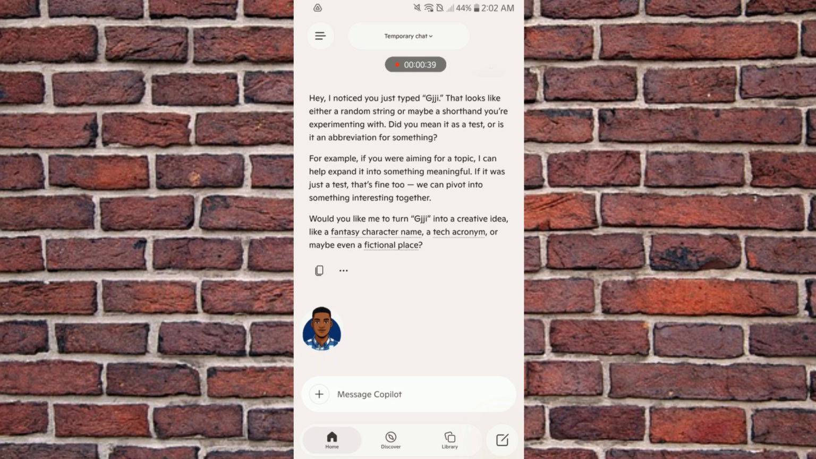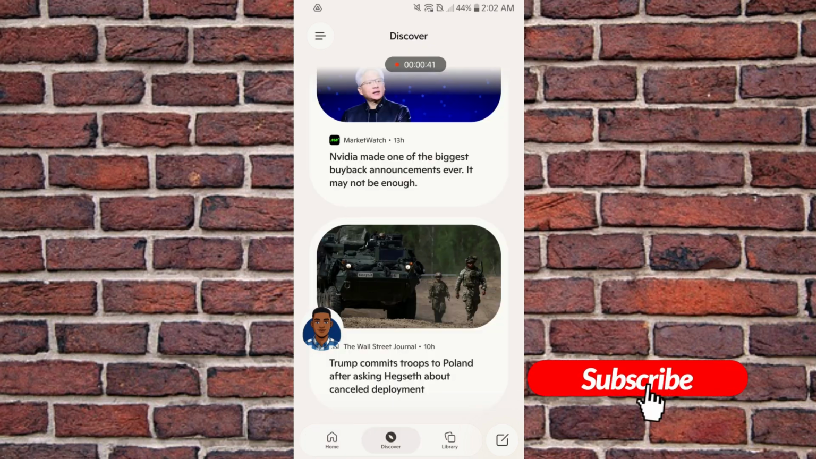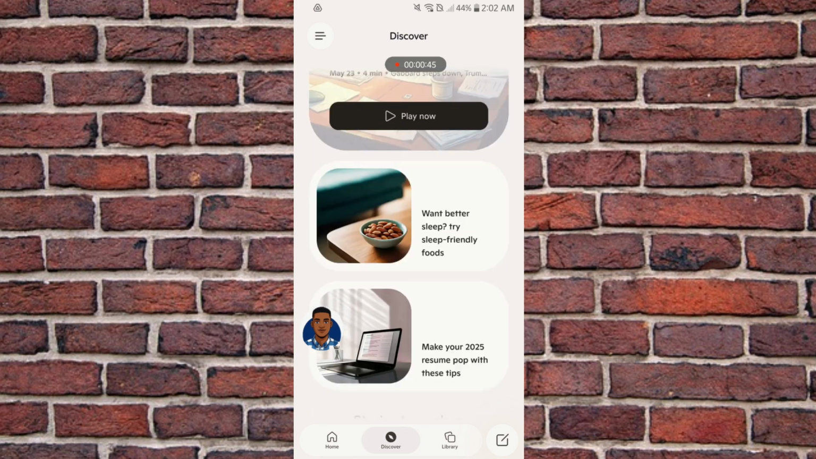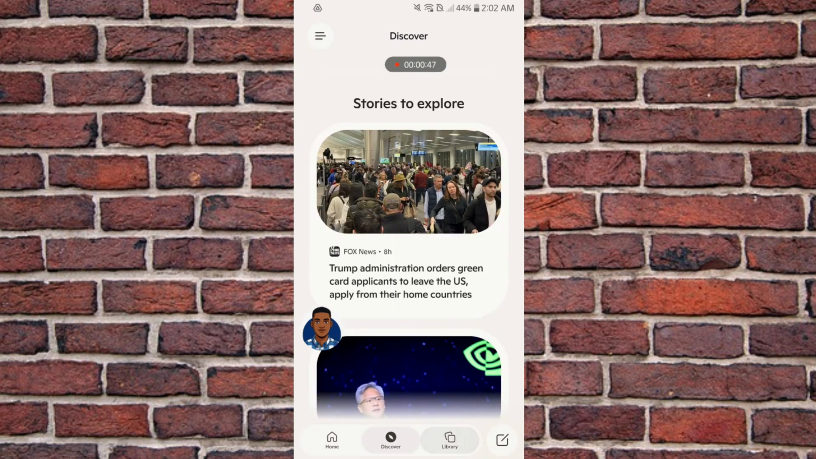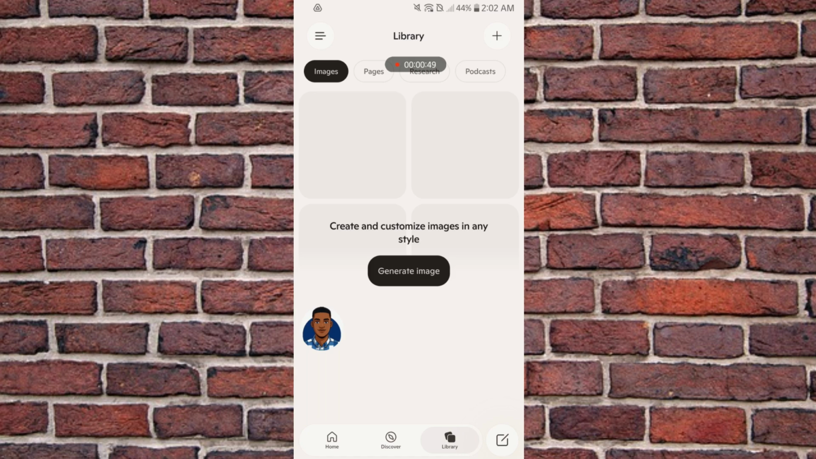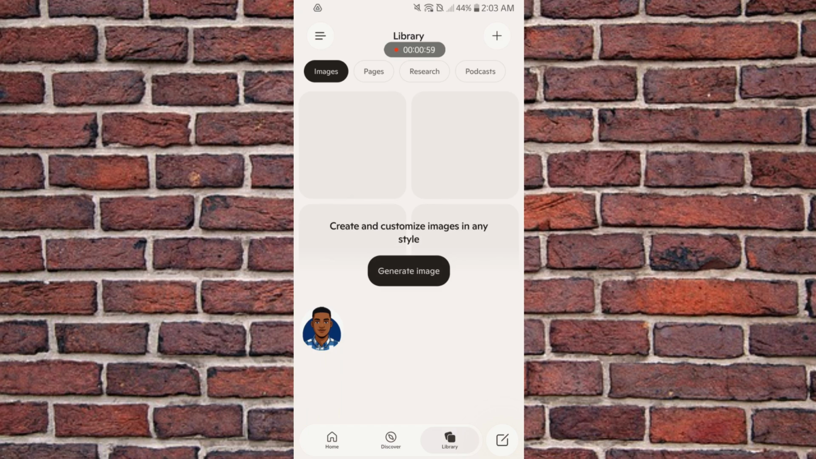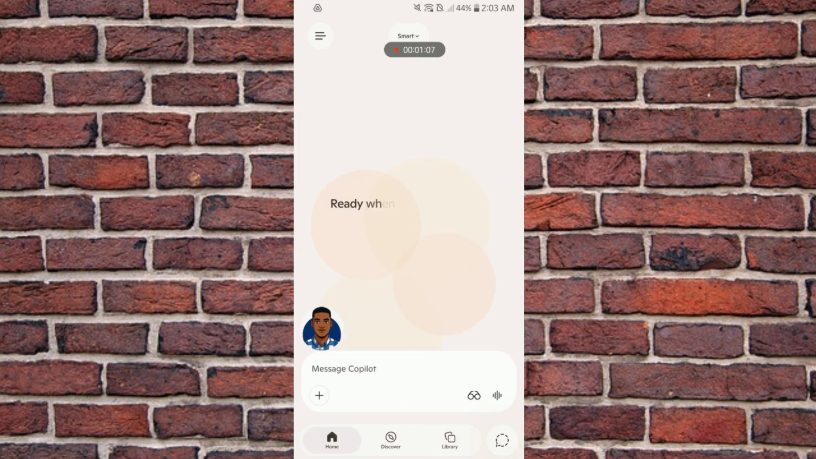So Discover, this is for Microsoft, so you are definitely going to get some news from them. If you are using Edge, you're going to see this type of news there. And this is Library. If you want to create something like an image, they have an AI for images, which is Bing something, and they have Pages and Researches too as well. It's up to you. You can create a custom one at the library. And I think that's it. And if you want to start a new chat, to the bottom right, the next section here, you can see this is for a new chat.